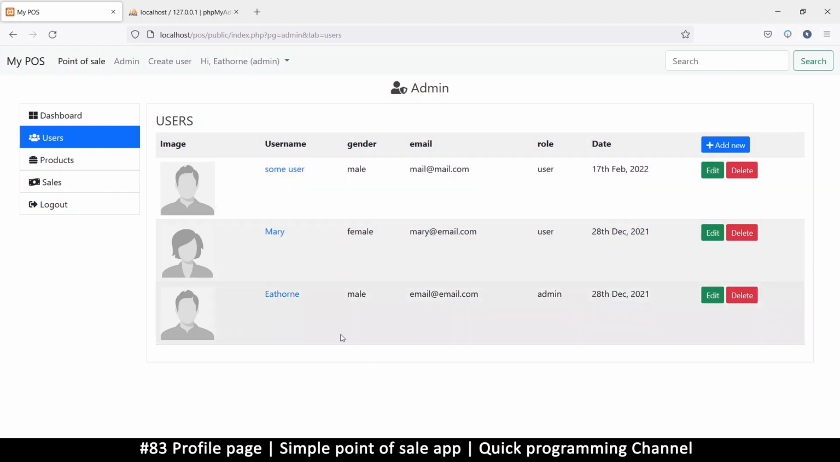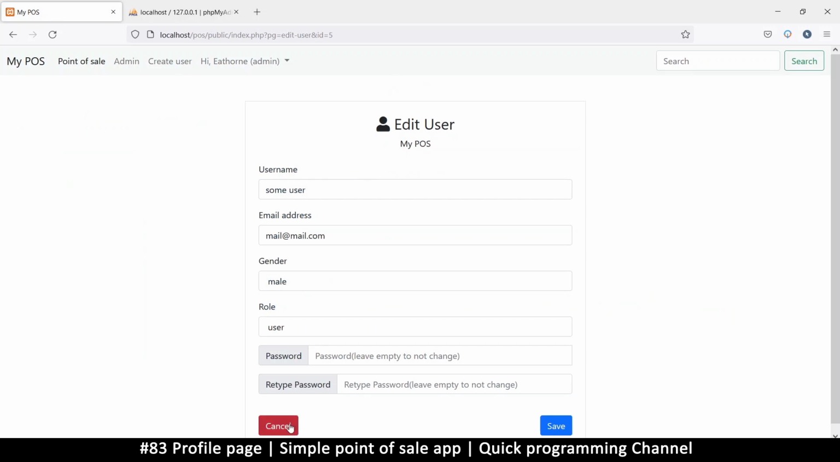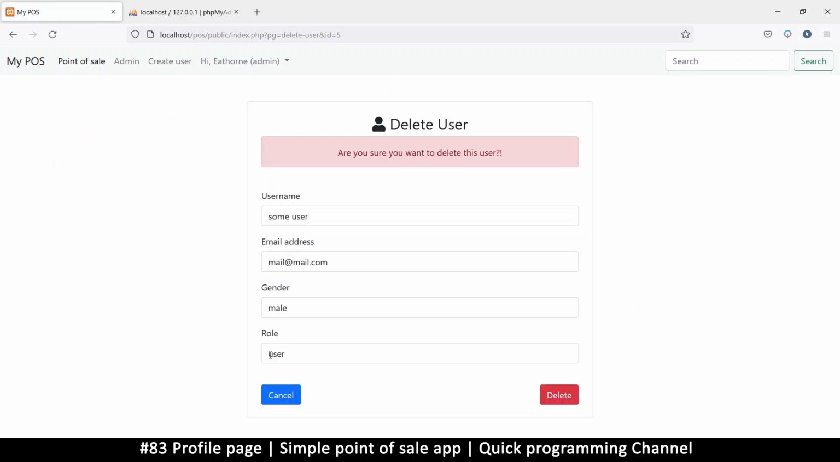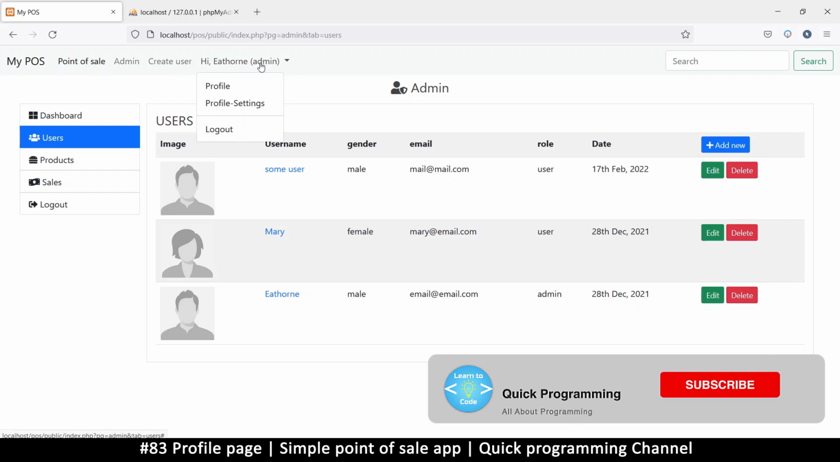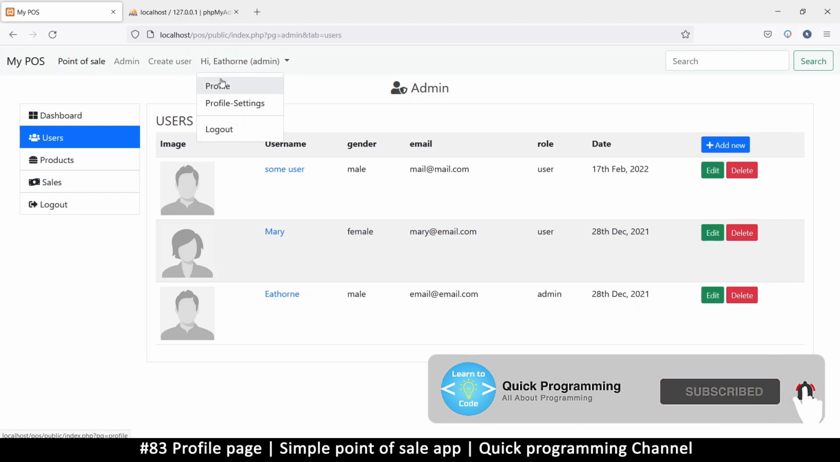So let's finish up our project before it gets old. All right, in the admin section of our project, if I click on users, I get to this point. Now we can edit or delete our user if we want. Everything works here, but when we click here, we're supposed to go to a profile page. As well, if we click on the drop down here, we're supposed to have profile and profile settings.